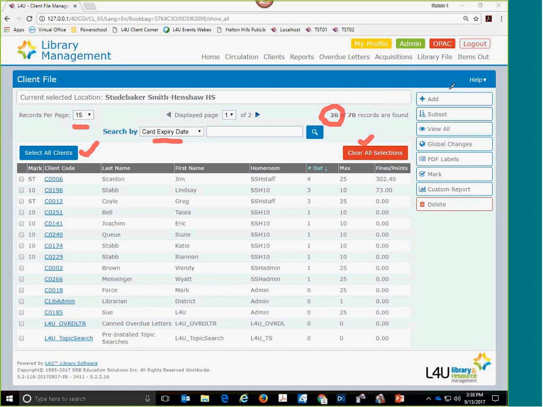If you've used L4U in the past, you'll notice all the common tasks that you can do with things on the screen are now grouped on the sidebar. So we've got add patrons. You can set that allows you to narrow your selection down just to the currently highlighted items. If you're working with one or two clients and you want to see the big picture again, you would click View All. That's this one right here. Global changes. We'll talk about that if we have time.